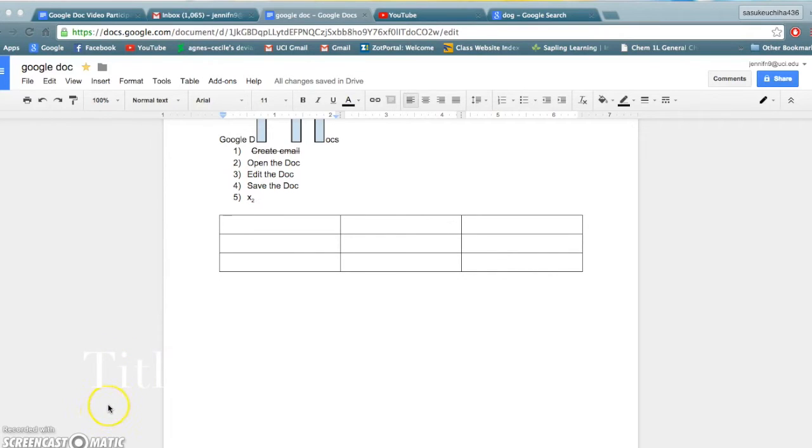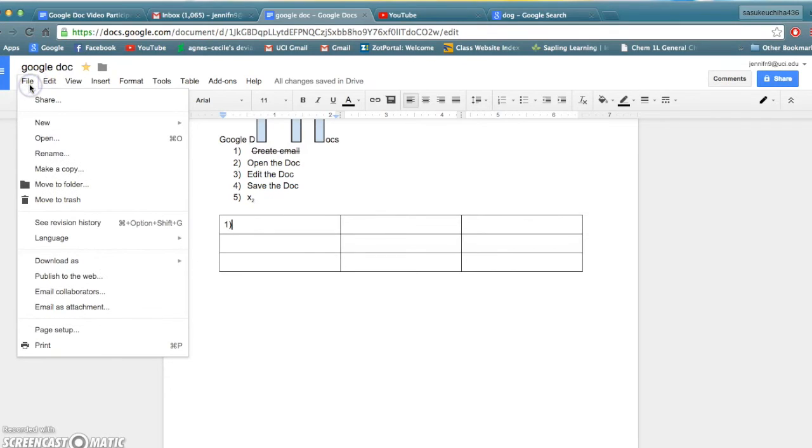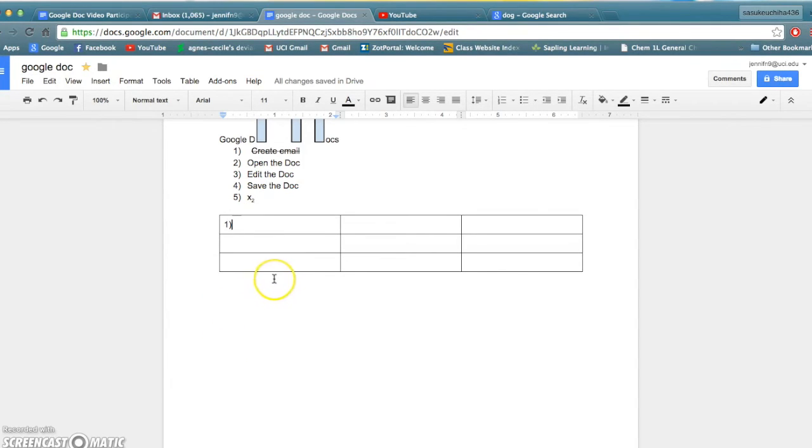So any changes you make to the document will get saved automatically, so you don't have to do any additional steps, and your changes won't get lost. So for example, if I were to put a 1, it shows here that it's saving, and it'll get saved, so when you close out of the window, your changes won't get lost. And if you want to save your doc as different files, you can click on File and go to Download As, and click on whatever you wish to save your document as. So if you want to save it as a PDF, you could click on PDF Document, and it'll get saved as a PDF.